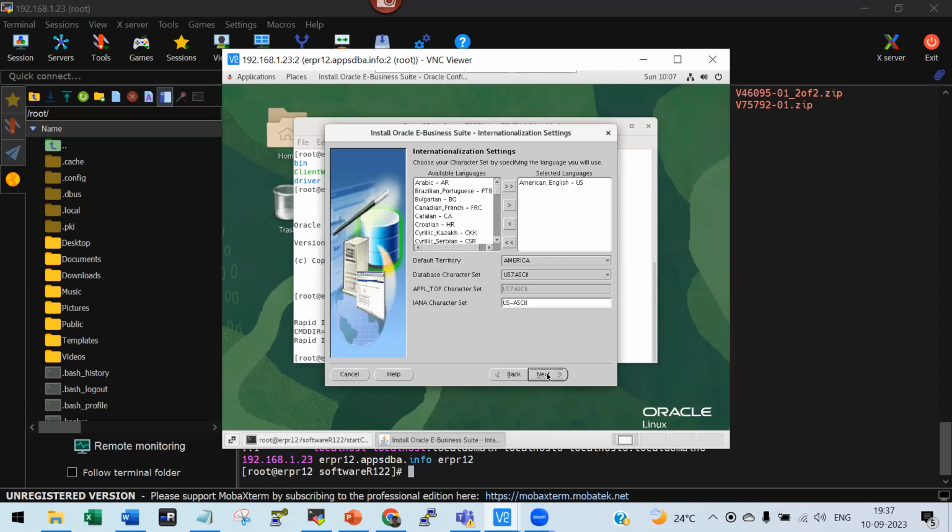Then again, what is the language you want? If you're directly going with simple American English, you're only installing in the US, so you go with this. No, I'm doing it for multiple customers, for example Arabic. So automatically the character set will also change. What this character set is, we'll discuss eventually, but we'll make it very simple.